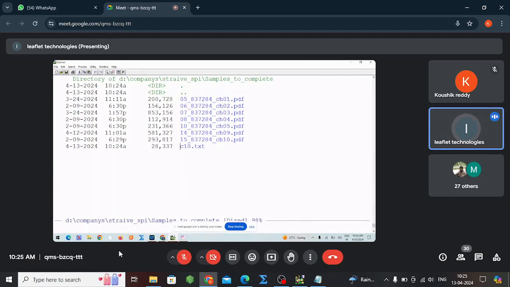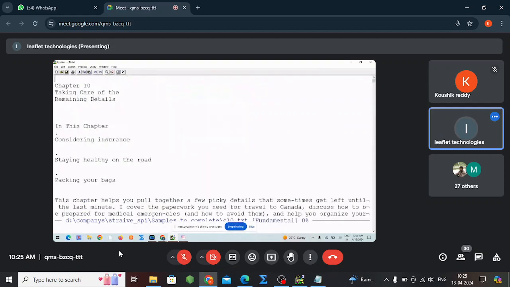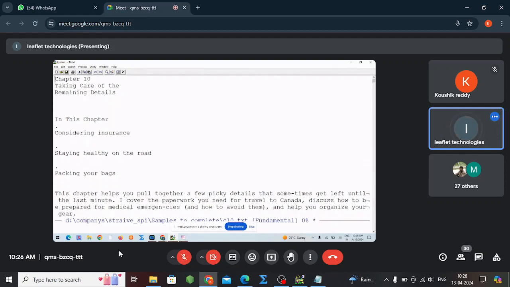Just open the text file in Epsilon. Here multiple new lines are there. This is a single line and this is a single line, like that multiple lines are there. We have to remove the lines manually, which will take a lot of time. So here in Epsilon, one command is there, that is the replacement command.